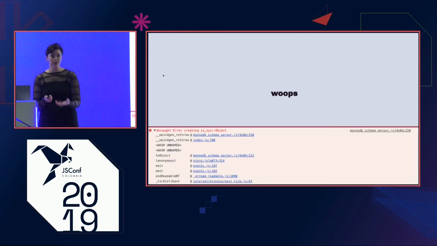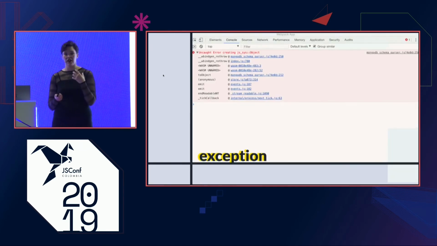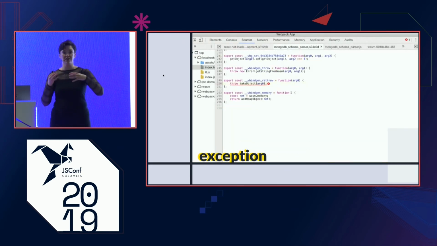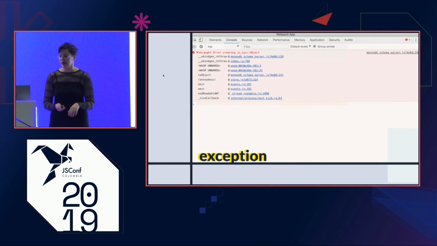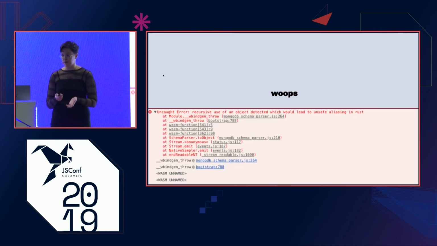And then if you want, you can throw this type of error. And then what it gives you is that you have an error in your API endpoint, which is toObject. But really it is not very helpful information because that particular API hides about 20 other different Rust functions. So how am I able to debug all of this? Especially when an error is just like recursive use of an object detected, which would lead to unsafe aliasing in Rust, which does not make a lot of sense.